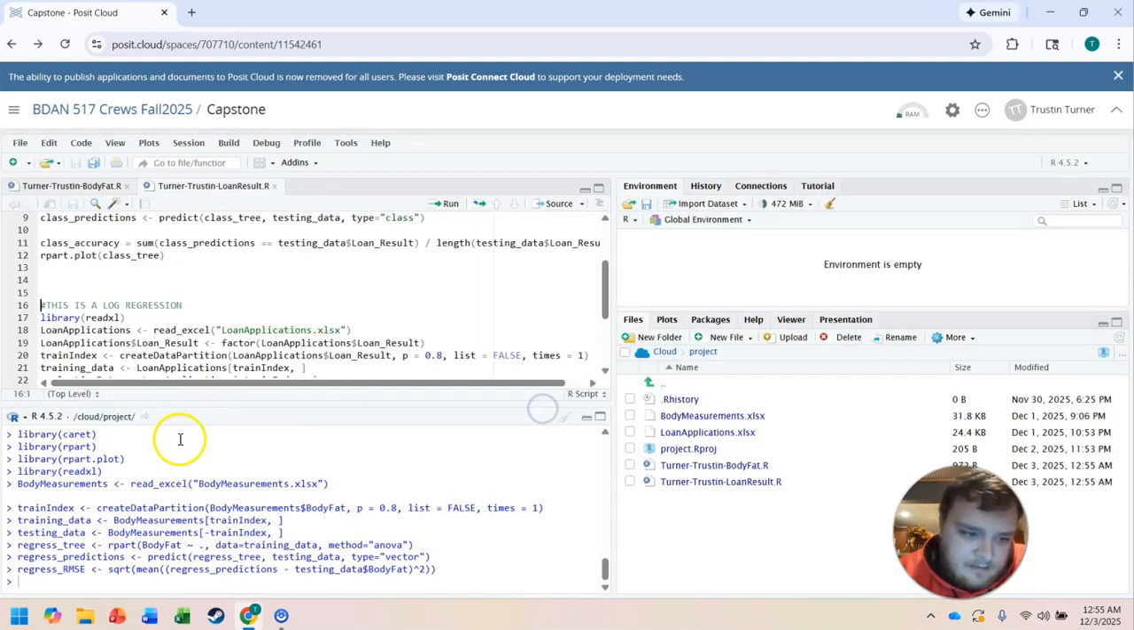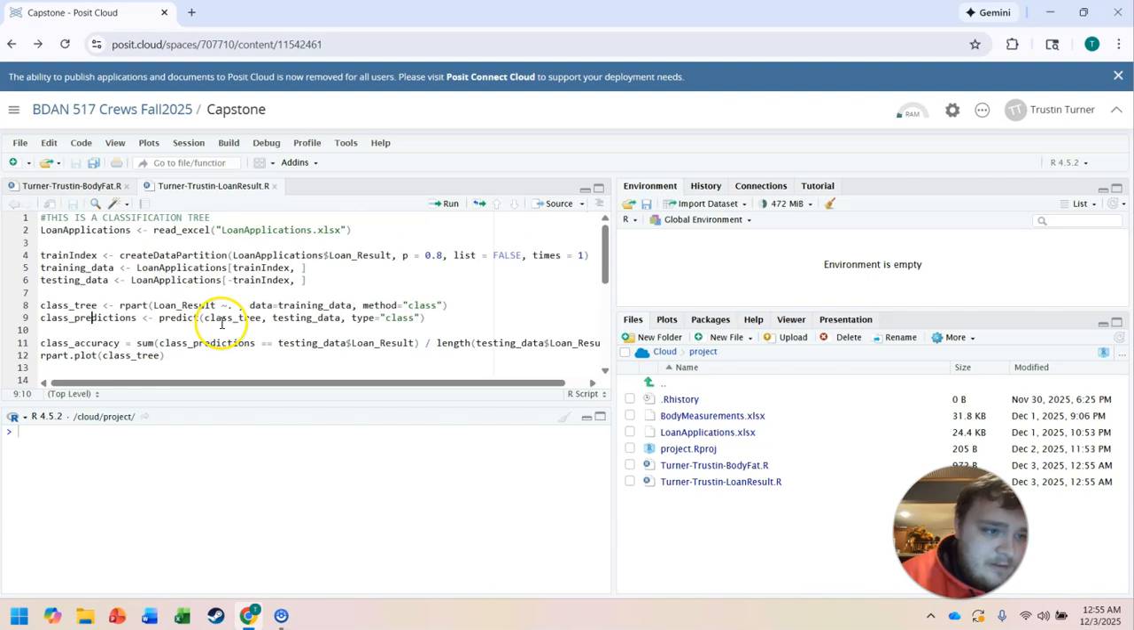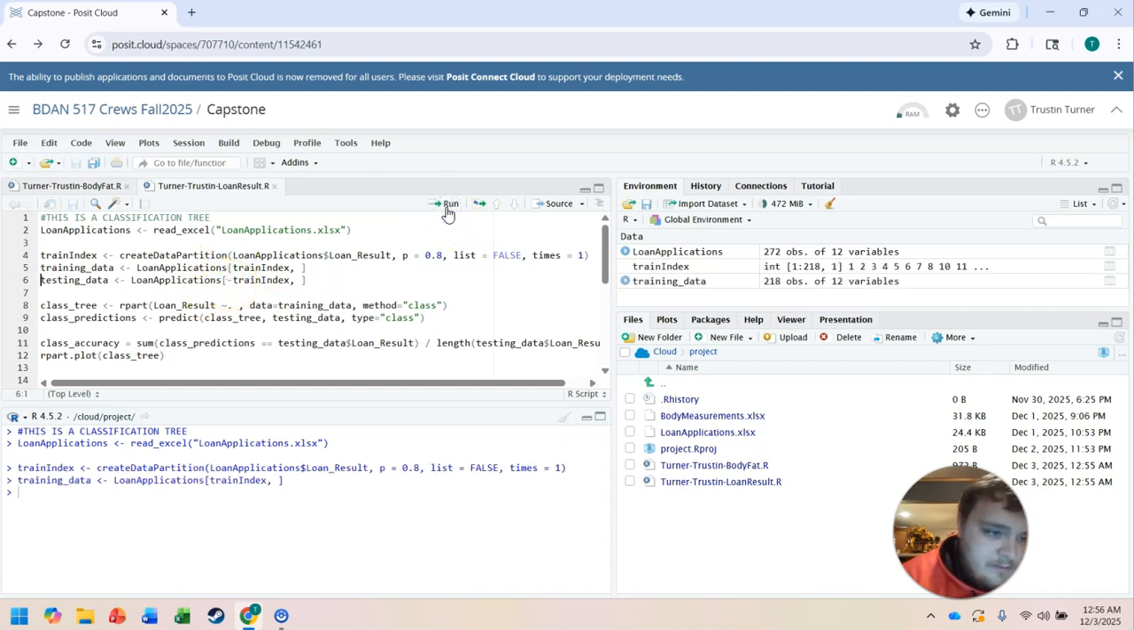Next, we're going to look at the loan results. So we are going to make a classification tree because it is binomial. People either got their loan or they did not. So first thing we're going to do is upload the data. We're going to do the same thing and make testing and training data. Same as before, 80%, false, 1. And then it's going to make the 80% and then it's going to make the 20%.